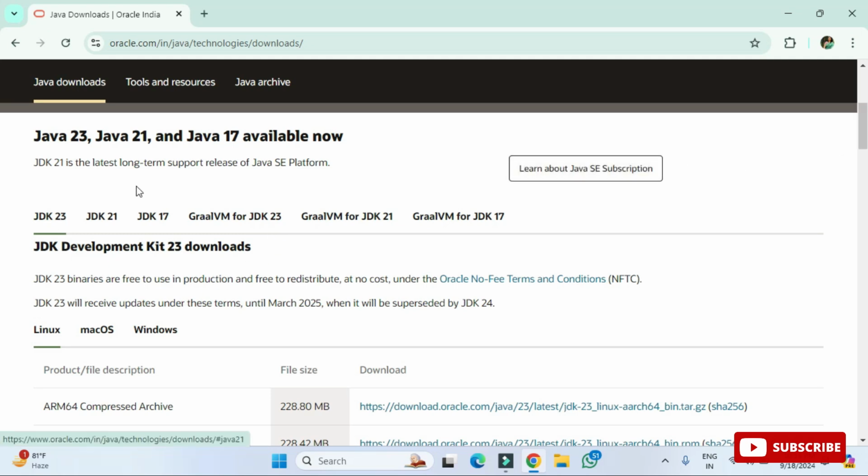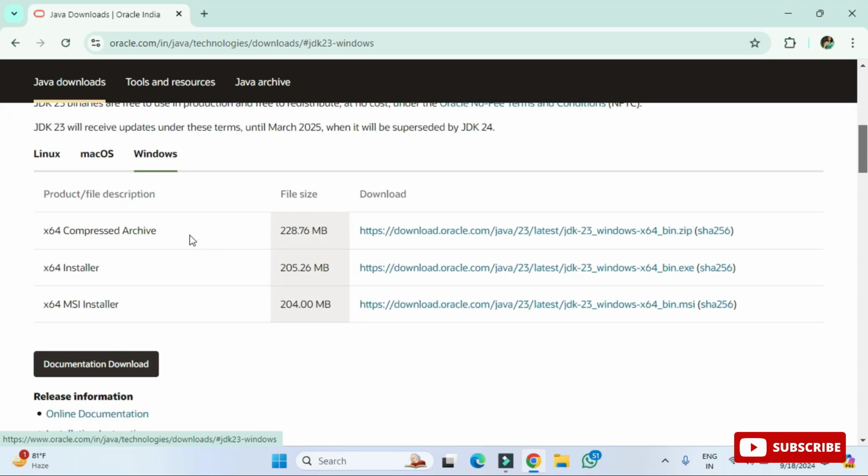And guys, here it's showing me different operating system. Based on your operating system, you can select it. I'm selecting Windows, and guys, here in the product I will be selecting x64 MSI installer. So for downloading MSI, I need to click on this link. Okay, so guys, here you can see my download has been started. It will not take more time and it is done.